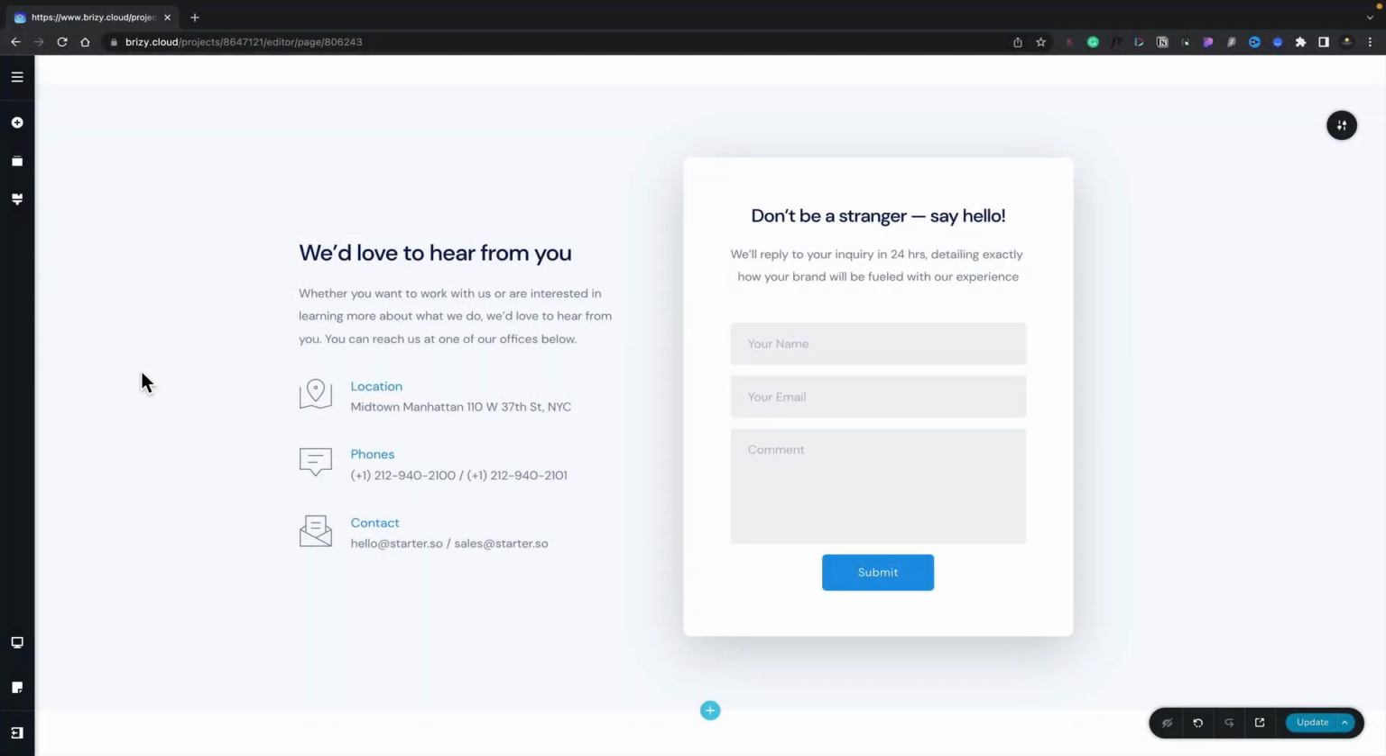In this lesson, we're going to take a look at how Brizy Cloud handles forms and form submissions. It's worth noting at this point that any form submissions are totally free as part of your Brizy Cloud account. There's no additional charges for sending emails from the Brizy service.